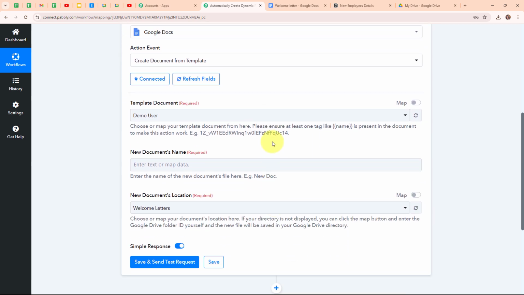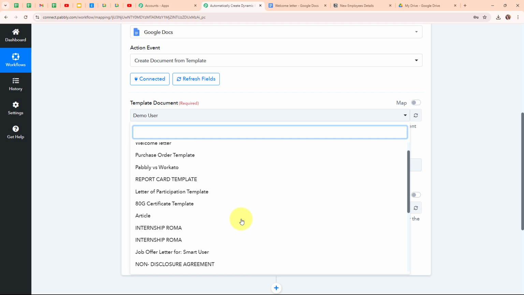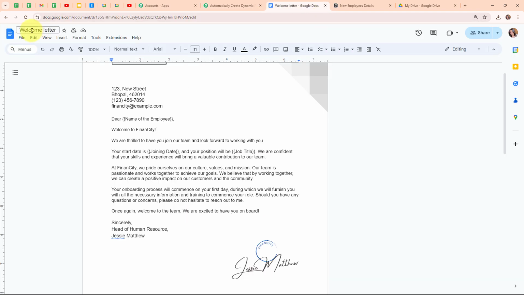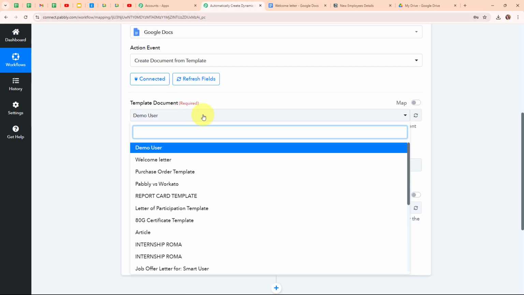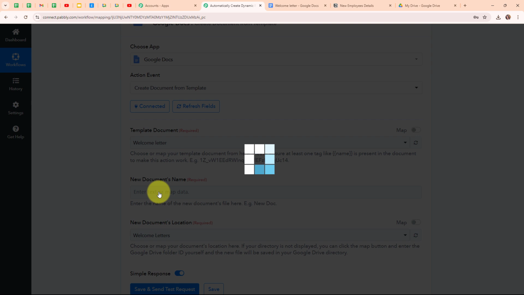So moving forward, here it is asking me to select the template document name. In this drop down menu, you can see all the document names which I've created in my Google Docs account. I've already shown you that I have my Google Doc template with the name welcome letter. So moving back to my Pabbly's workflow, for the template document, I'm going to select my template as welcome letter. So this is my template document.